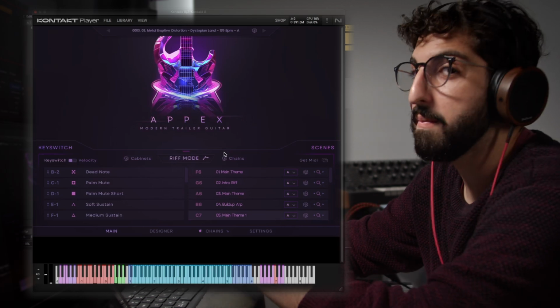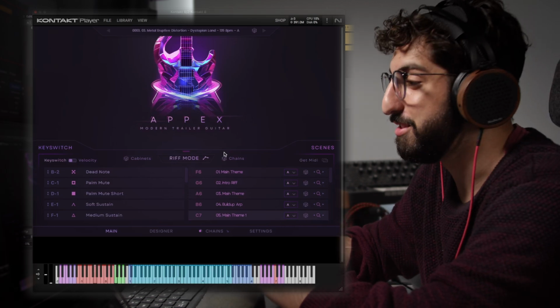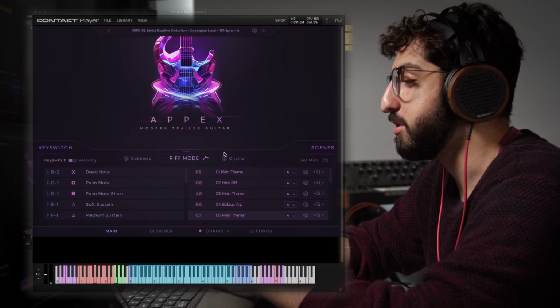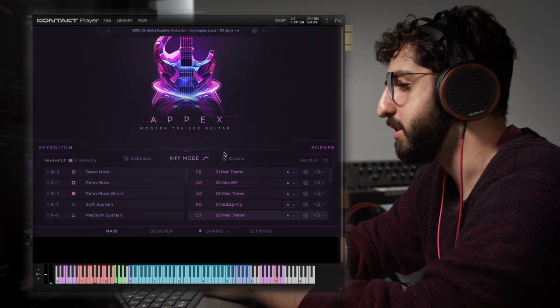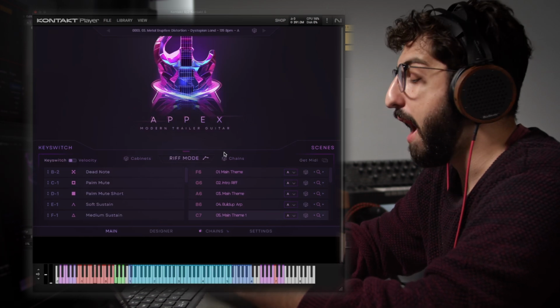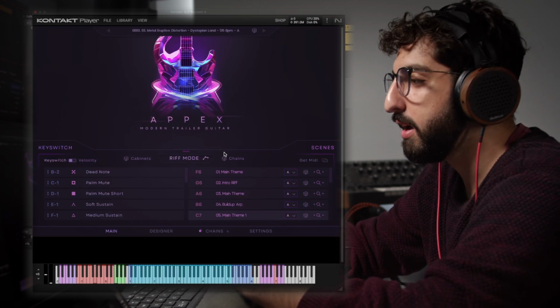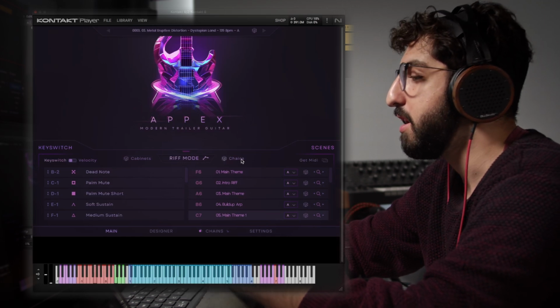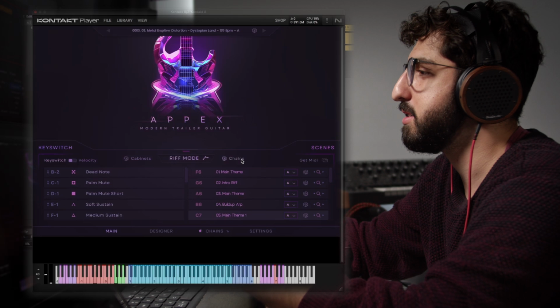So you can hear amazing riffs. They've certainly wasted no time and have already given us this amazing bank of different scenes, whether it's an intro riff or a main theme. And also what I just did while I was playing is I was clicking the randomizer button for the cabinets and the chains. And you can see after a few clicks, it drastically changed the tone.